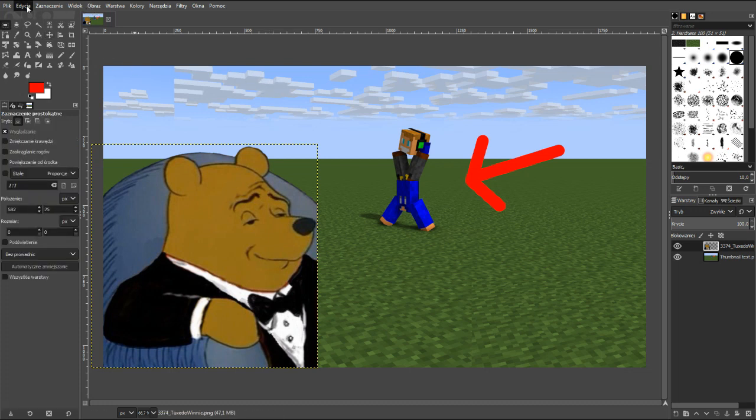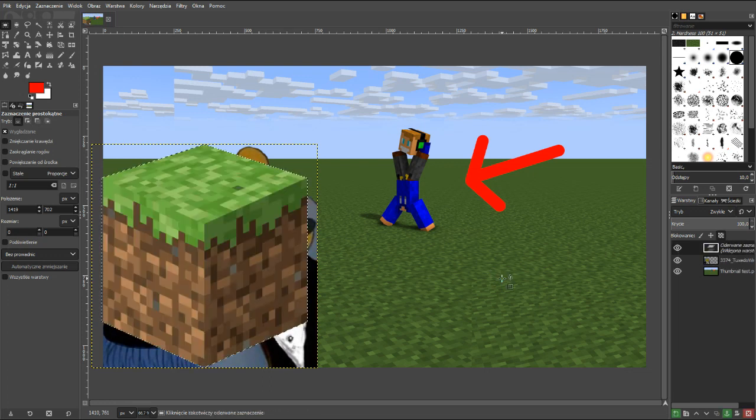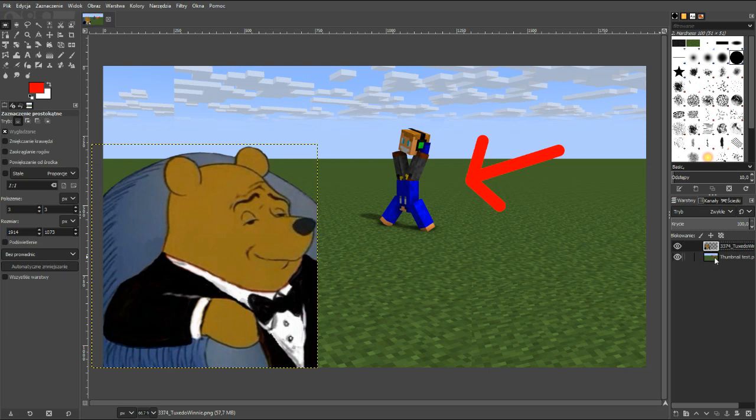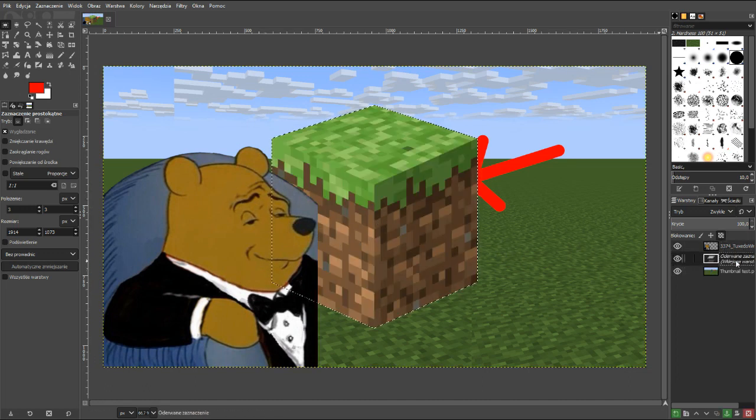So now I'm also gonna go to Google, and I'm gonna search Minecraft icon. Now we'll just copy this image, paste it there. Okay, I made a little mistake. So before you paste this second image in, just click this, and now everything will be selected. Now we can paste this.